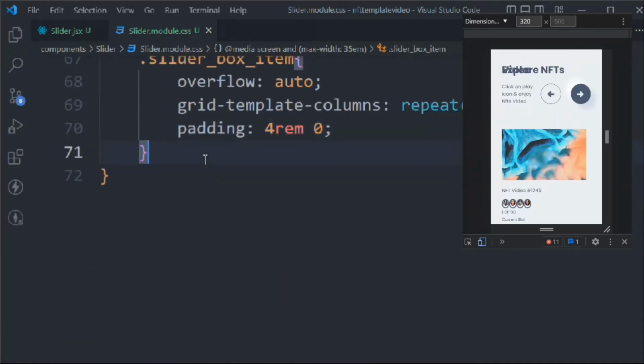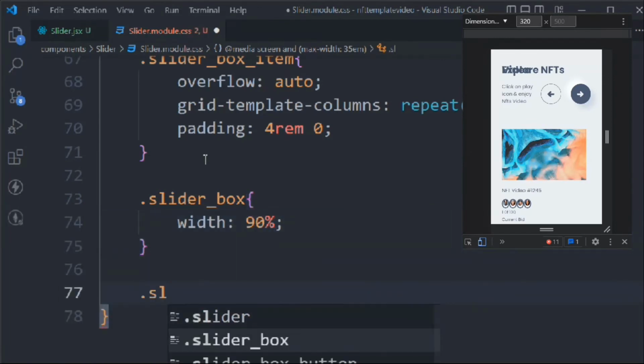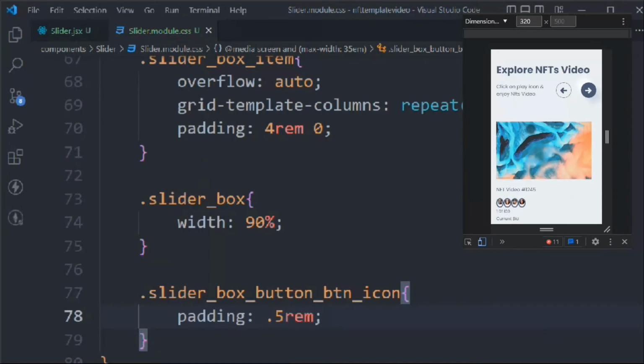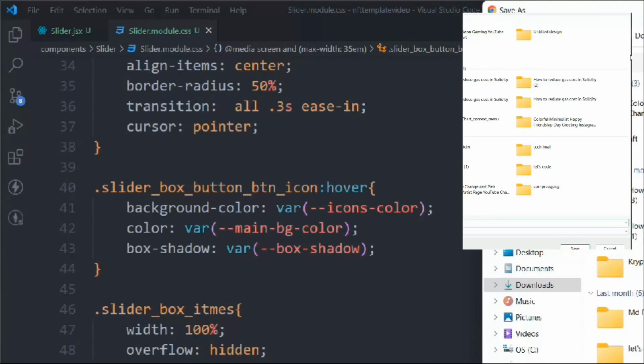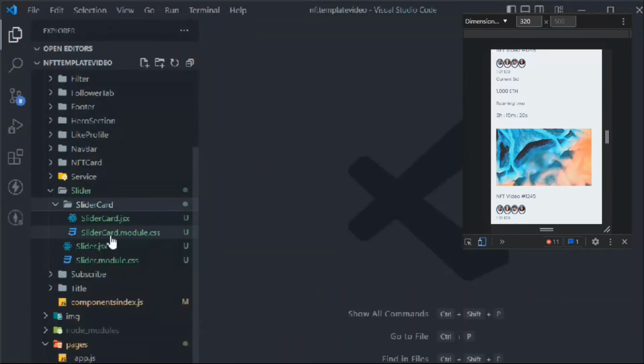Let's come down. We'll target the slider box. Width is going to be 90%. Slider box button icon would be padding 0.5rem. So you can see that looks pretty good and responsive. So that's that part. Now let's come here and go to the card component.